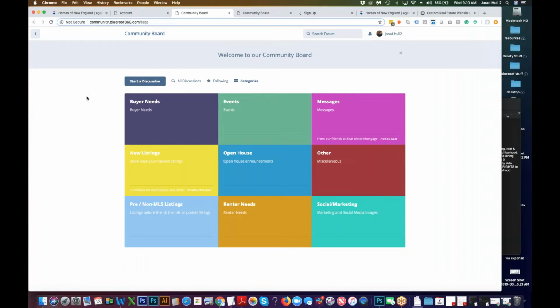Now, the way that the community board is organized, this is a discussion board. So if you're familiar with any kind of discussion board that you can go to out on the web, it's very, very similar, very easy to use. This is already pre-divided into topics such as buyer needs, events, messages, any of those sorts of things, okay?